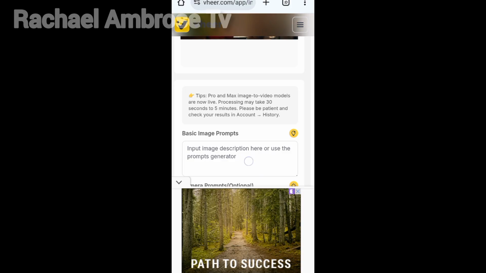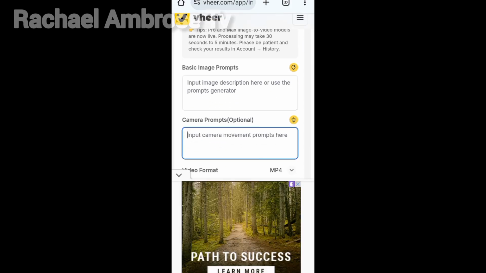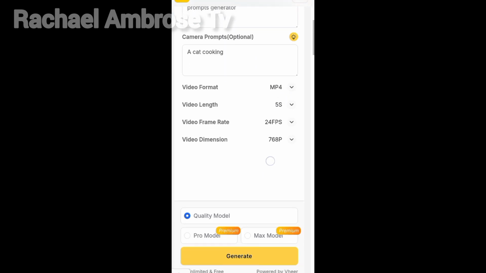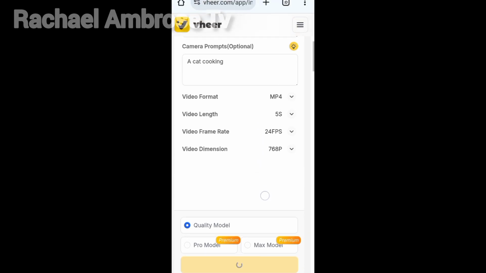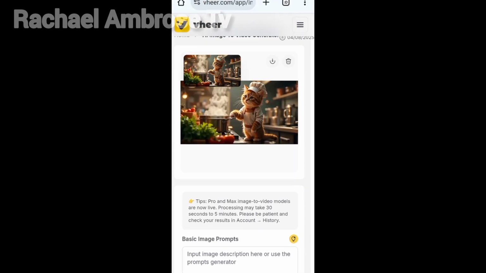You will see basic image prompt, camera prompt. So click on camera prompt and write anything you want your image to do. So I'm going to write a cat cooking. So you scroll down and click on generate. So let's go back and wait for it. As you can see, our video is ready.